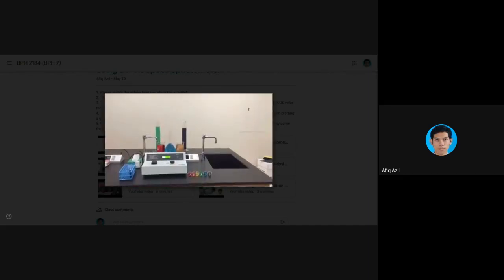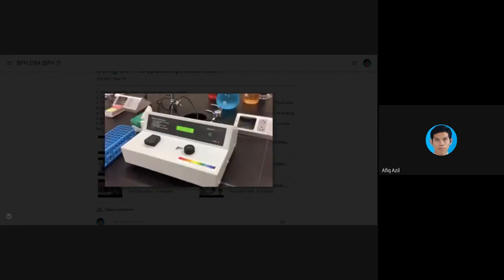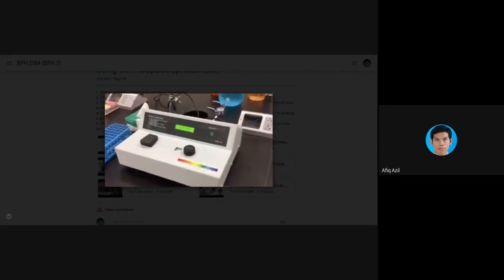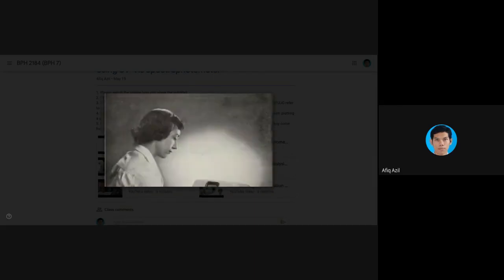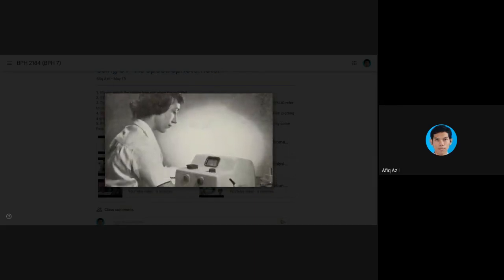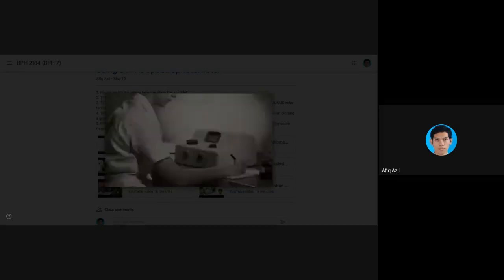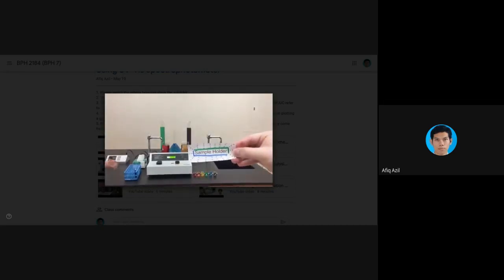Here we have a spectrometer, and today we are going to show you how to use it. The spectrometer is known more commonly as the Spec 20, and its production began in 1953. First, this is the sample holder. This is where you will insert the cuvette with the liquid you want to measure. This is the display, where the values will be shown.